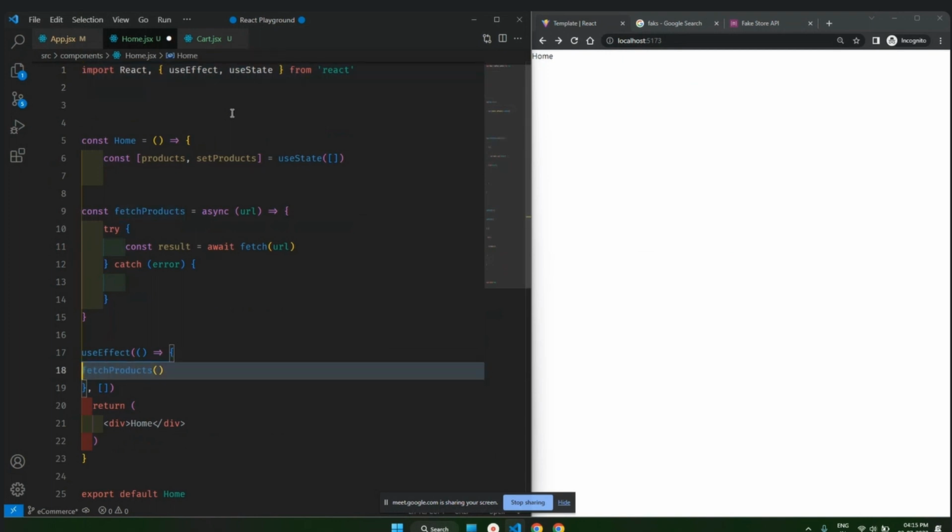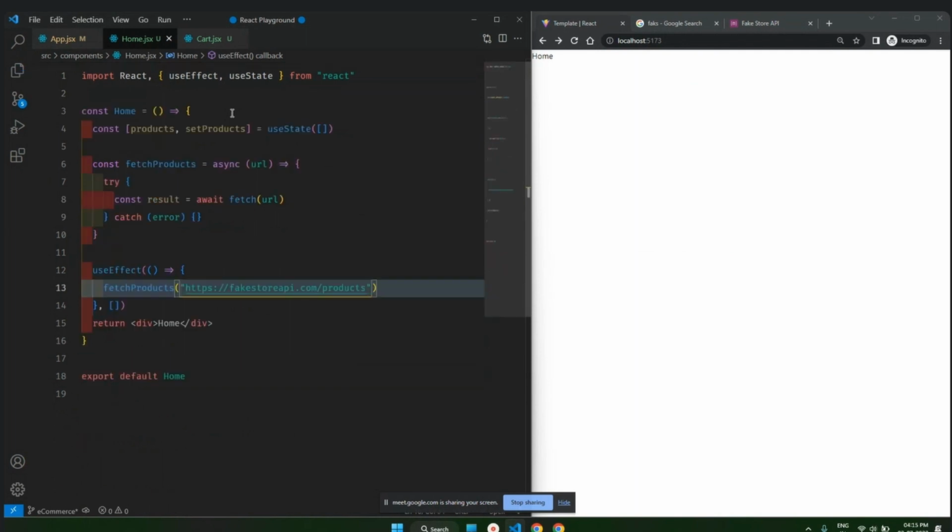And what is this useEffect? useEffect is a hook provided by ReactJS to perform side effects like fetching data from the remote server API. That's what I'm doing here.